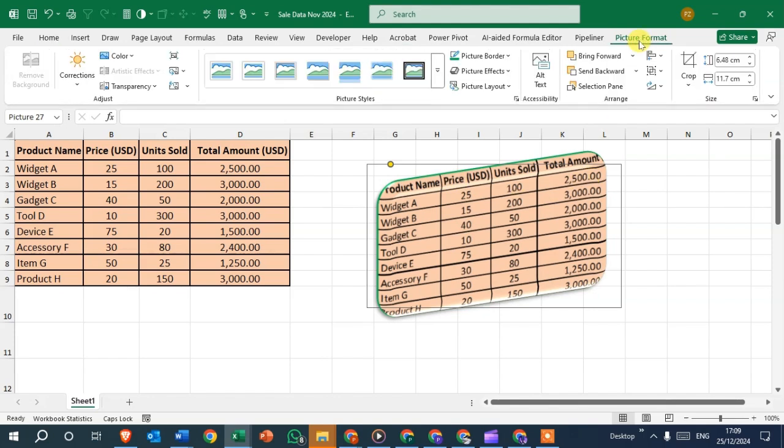Again, go to the Picture Format. Here you can manually enter the size of pictures also. Just enter the size, and you can use these other options also. So this is the way you can use the picture formatting options. Hope you understand how to paste this data as pictures in Excel.